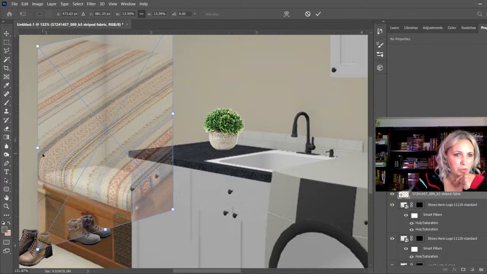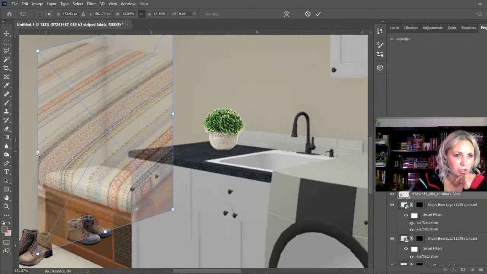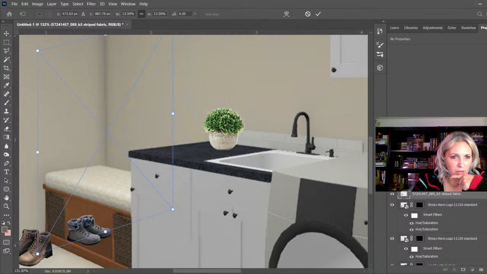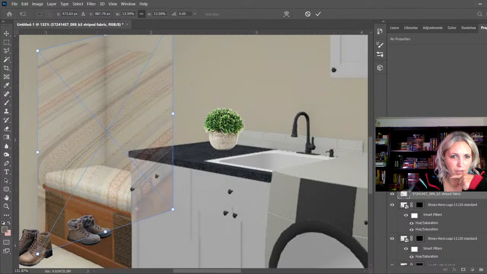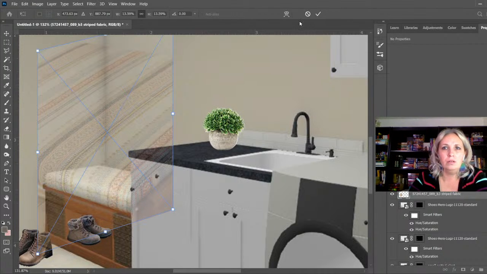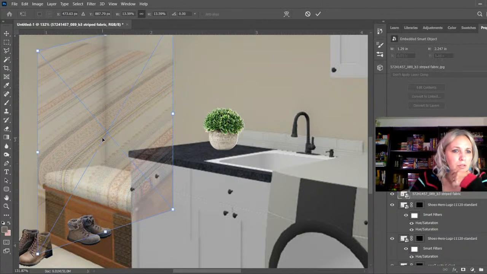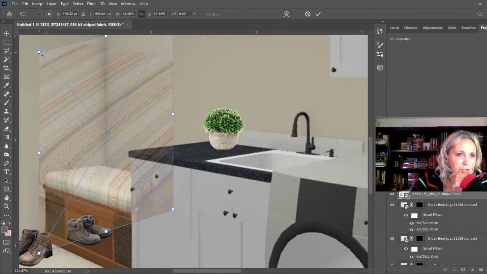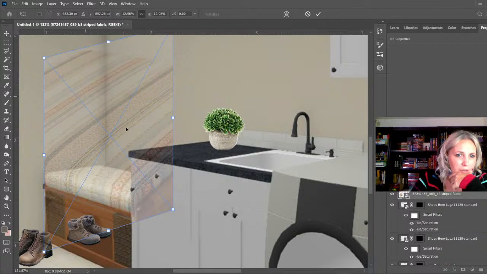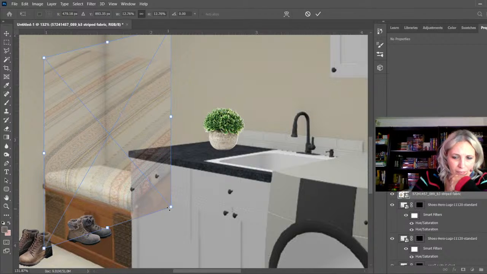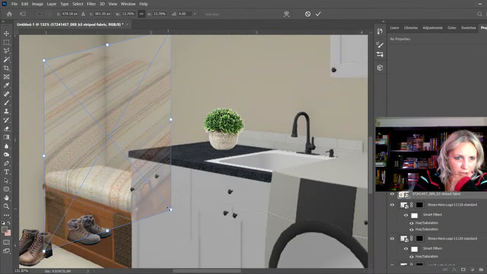So the first thing I'm trying to do is to get my edges to line up with the existing cushion. So if I drop my opacity even more, there you can see how that's working. Okay, and then using the transform tool, I'm going to shrink it down just a little bit more. There we go. And I'm going to move it down so that the edge lines up.